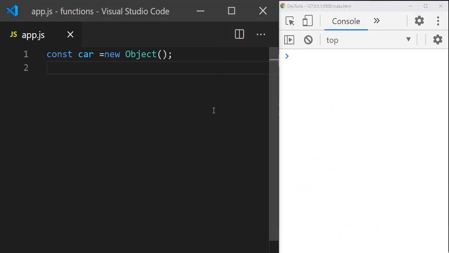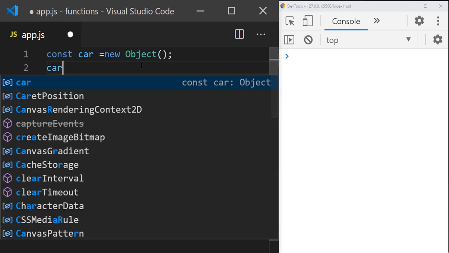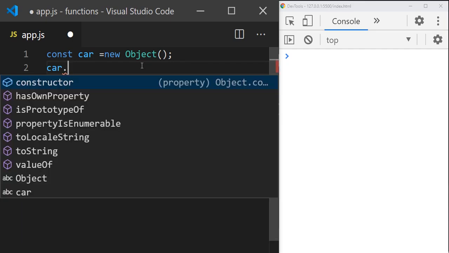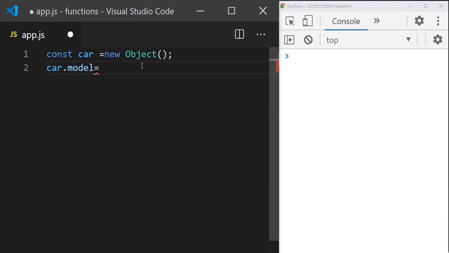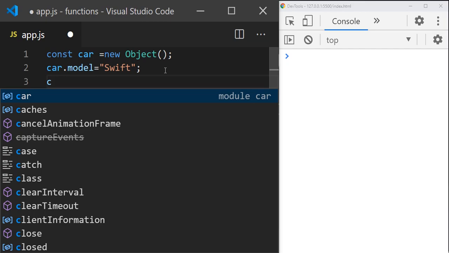As I said, every object will have some properties and methods. So now I will show you how to add a property to the object. For car, you can use the dot notation. car dot, let's say model equals Swift. This is the way to add a property to the object. Here we add the property called model and the value is Swift. We can call it a key-value pair also. This is the key and this is the value. And we can say a property is an association between a name and a value. We can add any number of properties to the object.